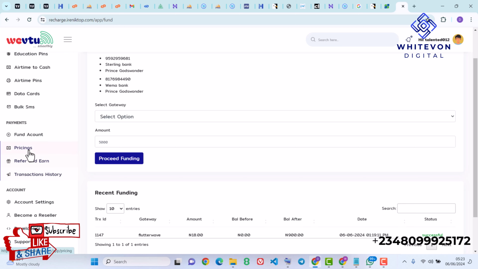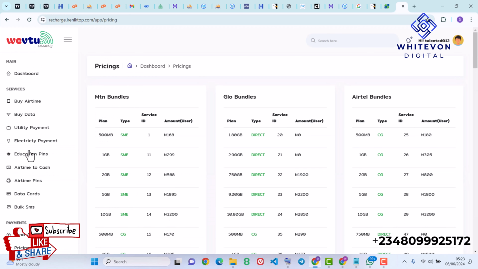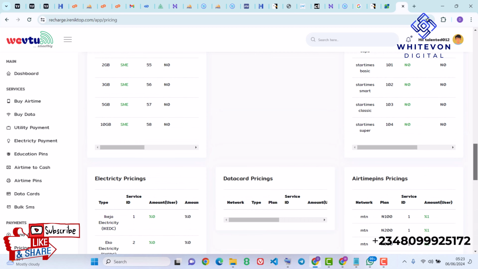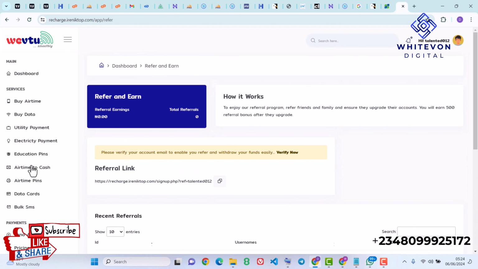The next thing here we have is pricing, which displays all available pricings for their airtime, data, cable, TV subscriptions, and so on, guys. So this automatically displays the amounts and so on, guys. So the next thing we have, guys, is refer and earn, guys.